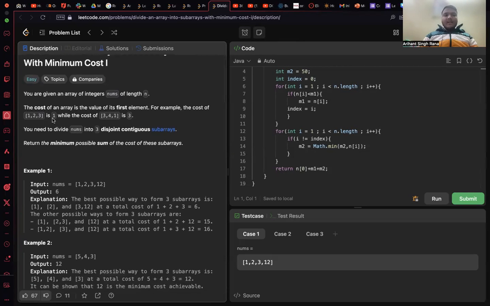The question says that you are given an integer array nums of length n. The cost of an array is the value of its first element. For example, the cost of the array [1,2,3] is 1, while the cost of the array [3,4,1] is 3. You need to divide nums into three disjoint contiguous subarrays. Return the minimum possible sum of the cost of these subarrays.